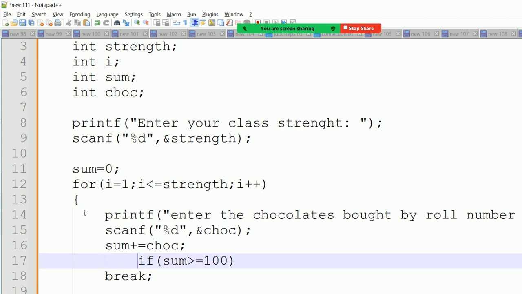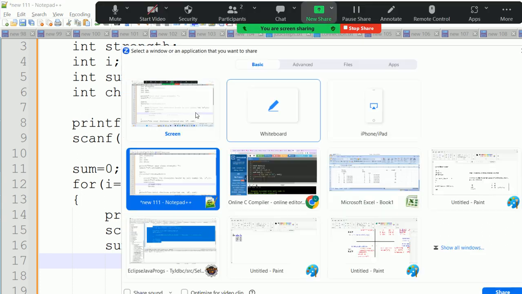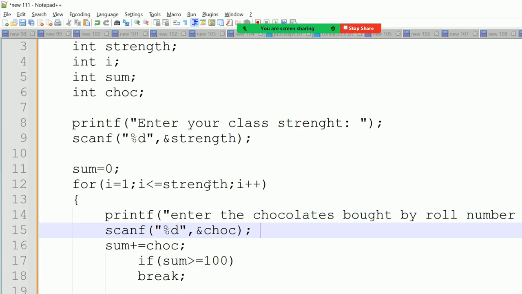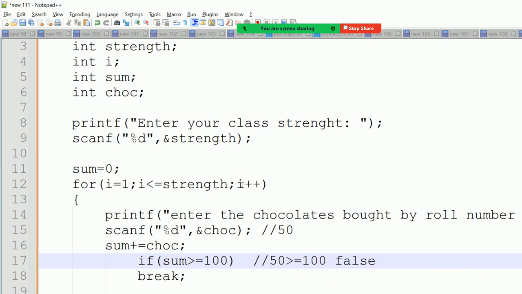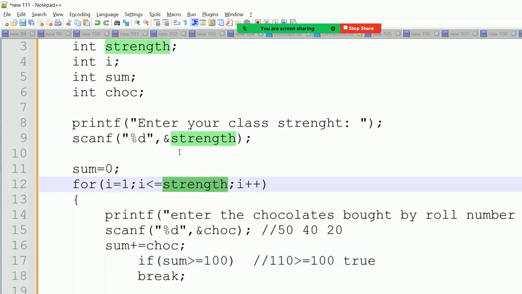So when will this sum break? As soon as the count reaches greater than or equal to 100. So if the first student, let's say, bought 50, sum is 50. Is 50 greater than or equal to 100? So condition becomes false. So loop will not break. Next person bought 40. What is the sum? 90. 90 greater than or equal to 100. No. Next student brings 20. So 110 is greater than or equal to 100. True. And the loop will terminate and it will not go till the full strength. We are prematurely terminating.